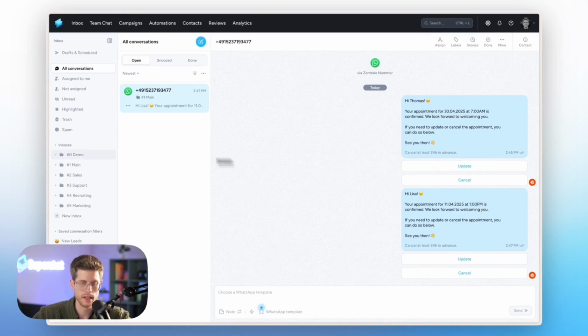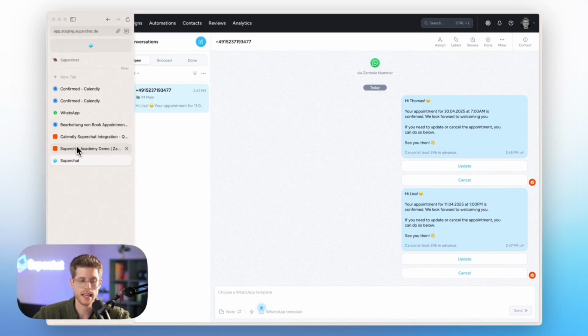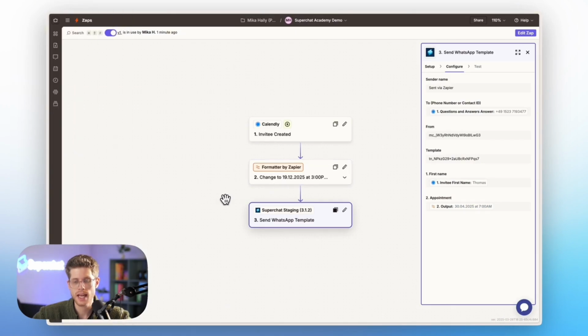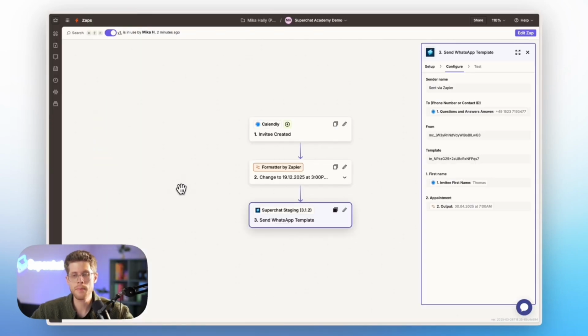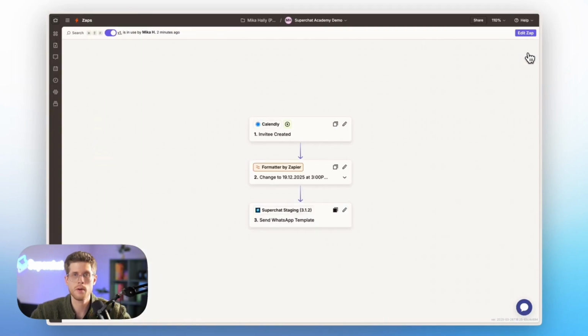I hope this was insightful. And of course, the example that I showed here was a very simple one. Of course, you can build a lot more complex automations with this one. But I think this was a good overview for you to get started, especially for everyone that's not yet super familiar with Zapier. And yeah, again, I hope this was insightful.